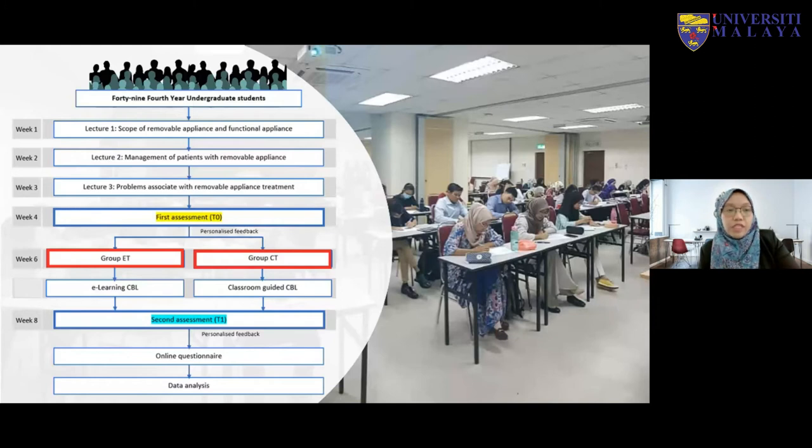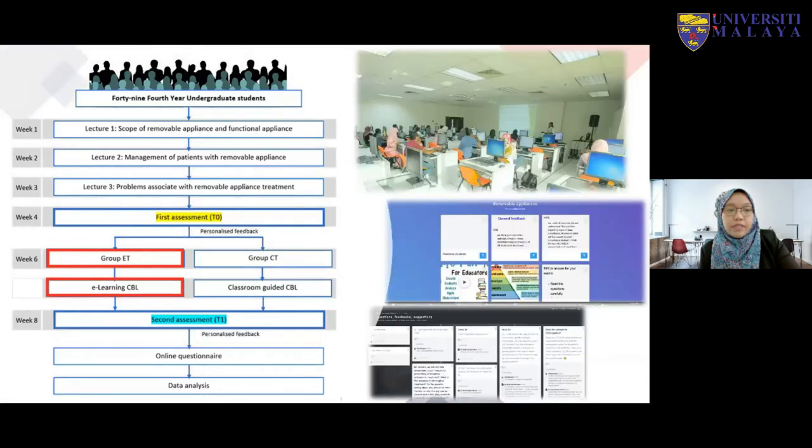Based on the result of T0, participants were then separated into two groups. The group ET, or e-tutorial group, comprised those who had achieved the learning outcomes, and group CT was for those who failed to achieve the learning outcomes. A tutorial was conducted 2 weeks later with a different activity for each group to cater to their learning needs. The ET group experienced a personalized e-learning tutorial with a case-based activity to be completed on Spectrum, whereby the participants worked independently on their own and online feedback was provided via Padlet.